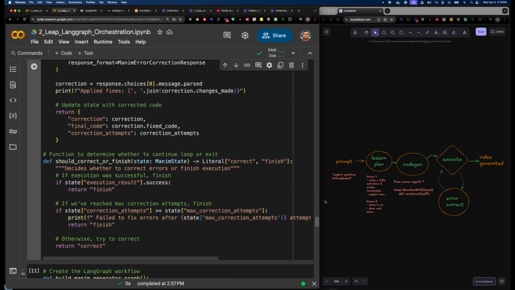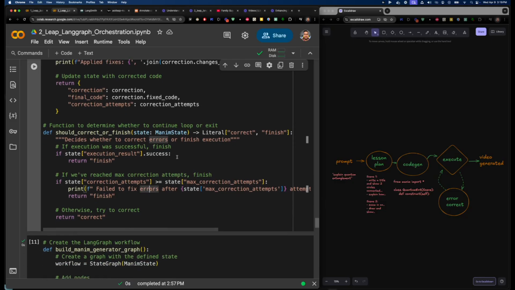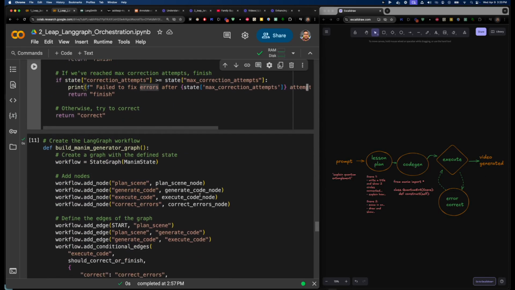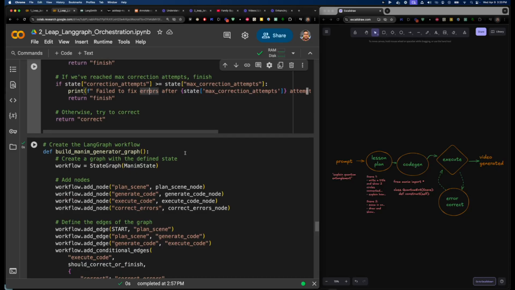Now, in addition, instead of an if-else statement, we have this node that decides whether there were errors or not. So if the execution result was successful, it'll say finish. If it's incorrect, it will try to correct, and that will decide where the workflow goes. So if it's finished, it'll basically output the video. If not, it'll go to the error correction node and go from there. This is where you build a LangGraph workflow, right?